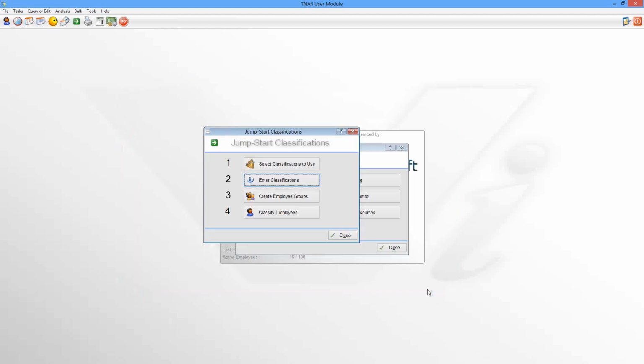You've purely created the classification, which you can then go and classify your employees according to that. You now need to create the group in order for it to be available for you to select when printing reports. So that brings you to the third step then. So you would click on that.